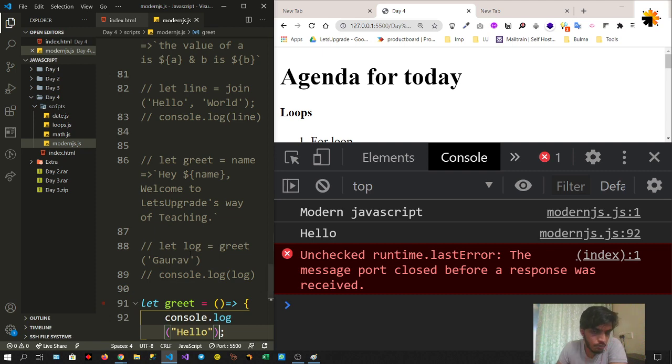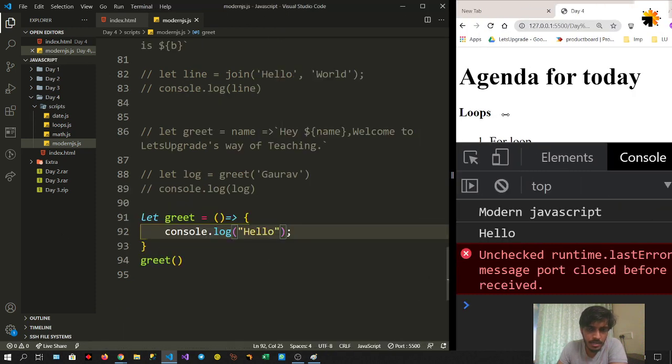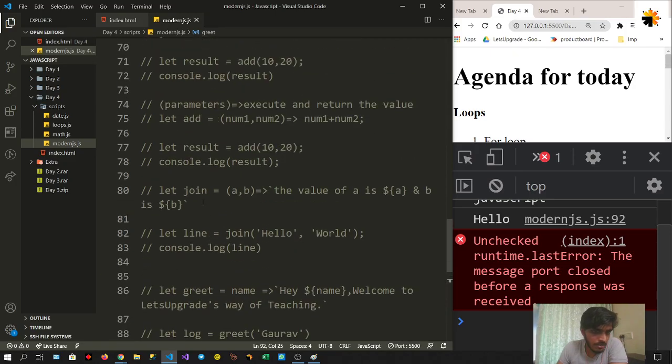No, there is no extension to use template literals. It is a feature of JavaScript.